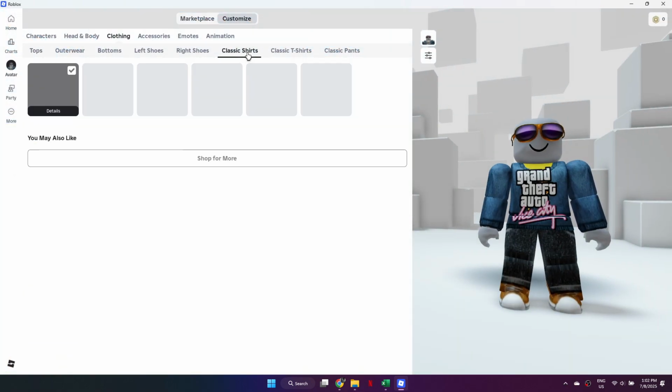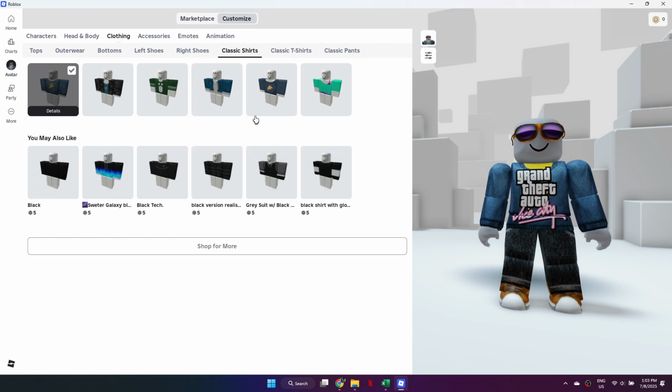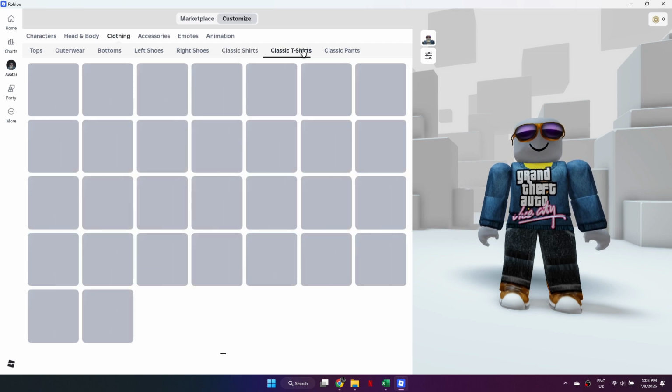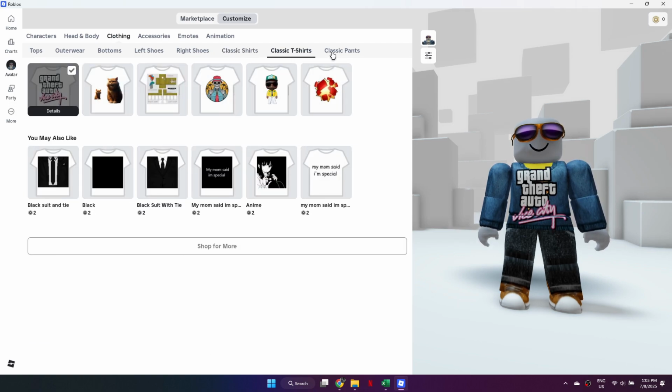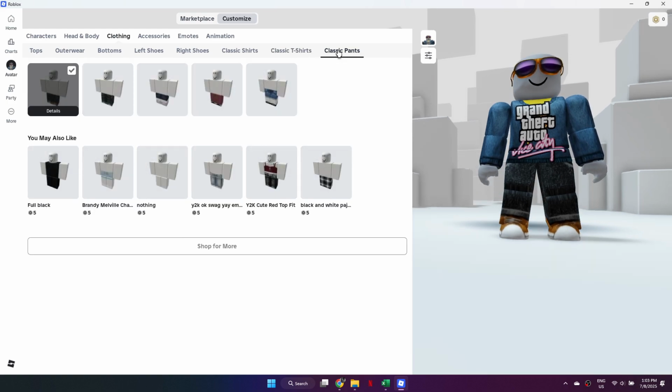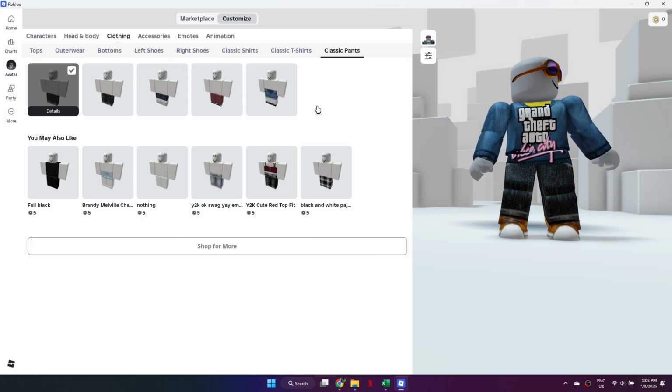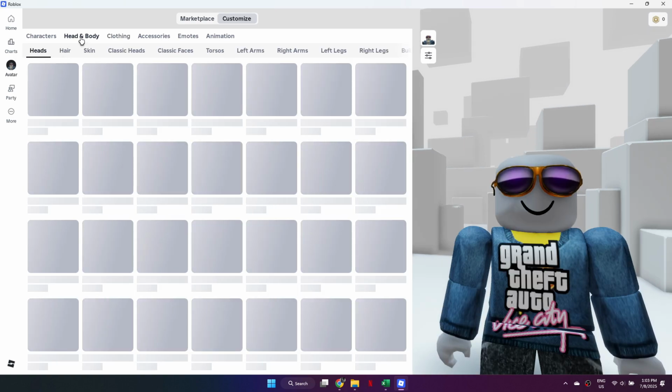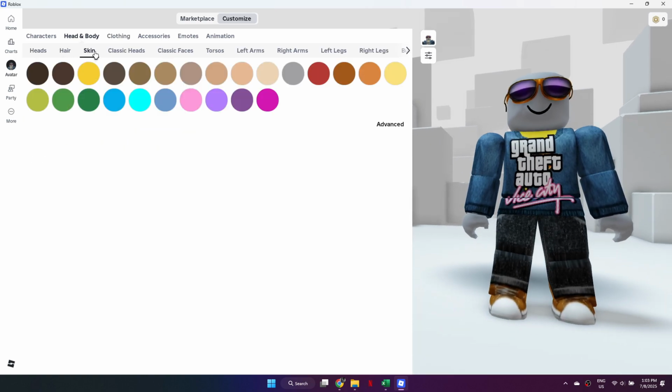You can change outfits, accessories, and skin tone under Head and Body. Most clothing items fall under Classic Shirts and Classic Pants, so check those categories first. To adjust your avatar's skin tone, go to Head and Body, then select Skin Tone. Pick the color and even change the intensity.